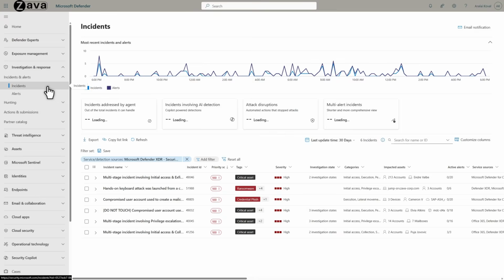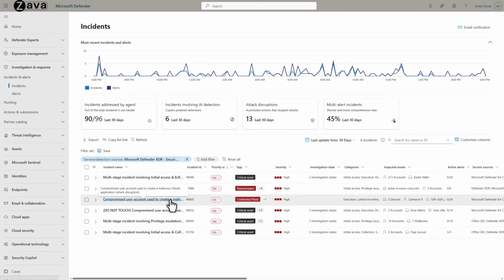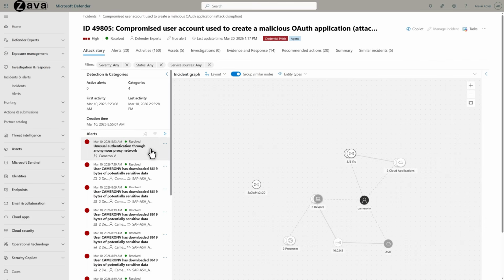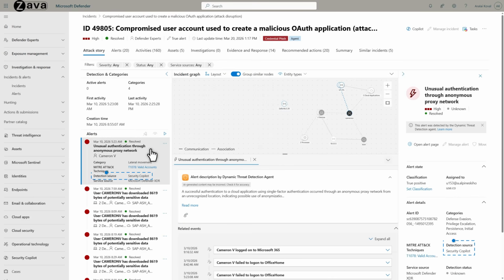When the agent generates an alert, the alert shows up in your Incidents and Alerts queues, with Security Copilot as the detection source. For your selected alert, the agent provides a summary of what happened and recommended actions for you to take underneath the incident graph.